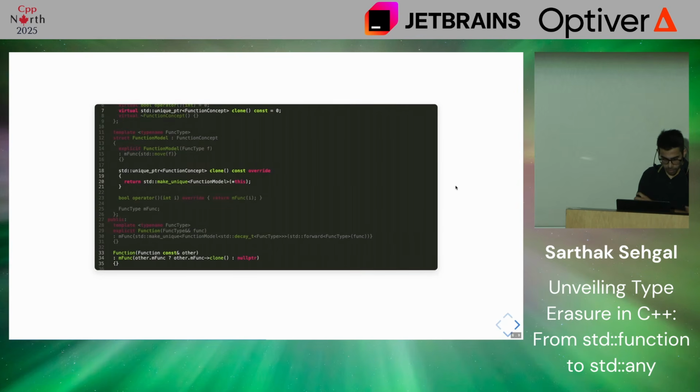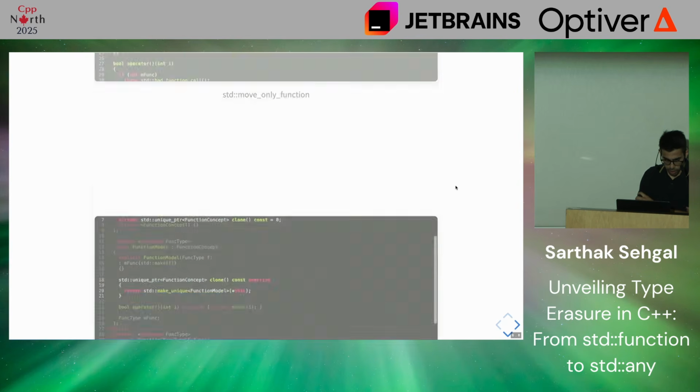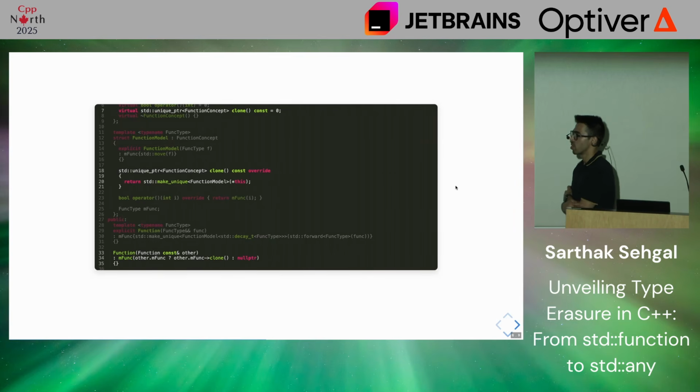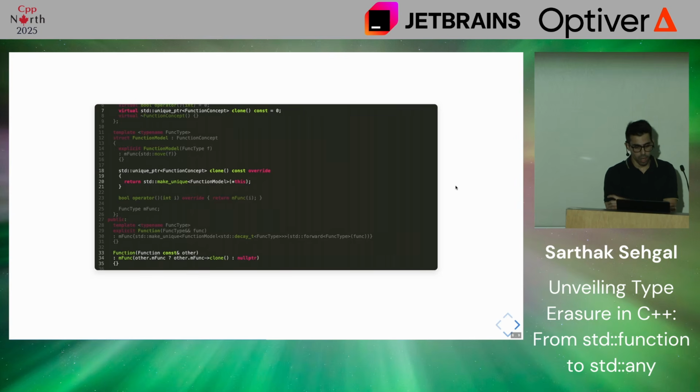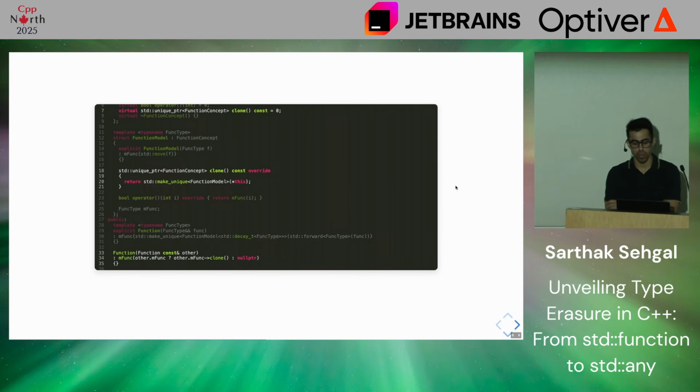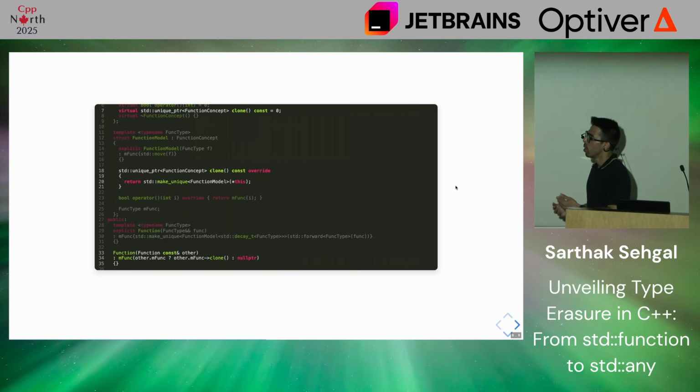First, let's try to make this copyable, to get a bit closer to std function, which is copyable. Making this copyable is pretty simple. All we need to do is have a clone function in the function concept. This clone function, again, is a pure virtual function. The function model overrides this function and provides an implementation, and all this does is copy construct the function model itself. So it creates a unique pointer of function model, calls the copy constructor, and returns a unique pointer to the function concept.